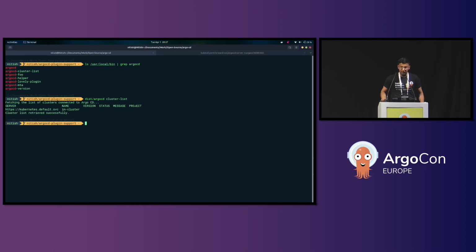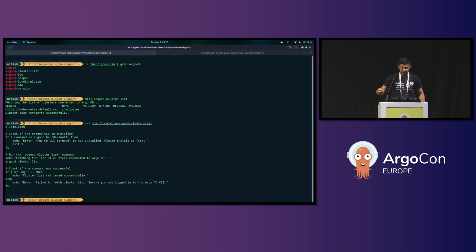All right, you see, that's actually executing the binary. So even if I tell you about it right now, here you go. This was a binary that eventually got executed, and cluster-list was a normal subcommand that eventually became part of your Argo CD.